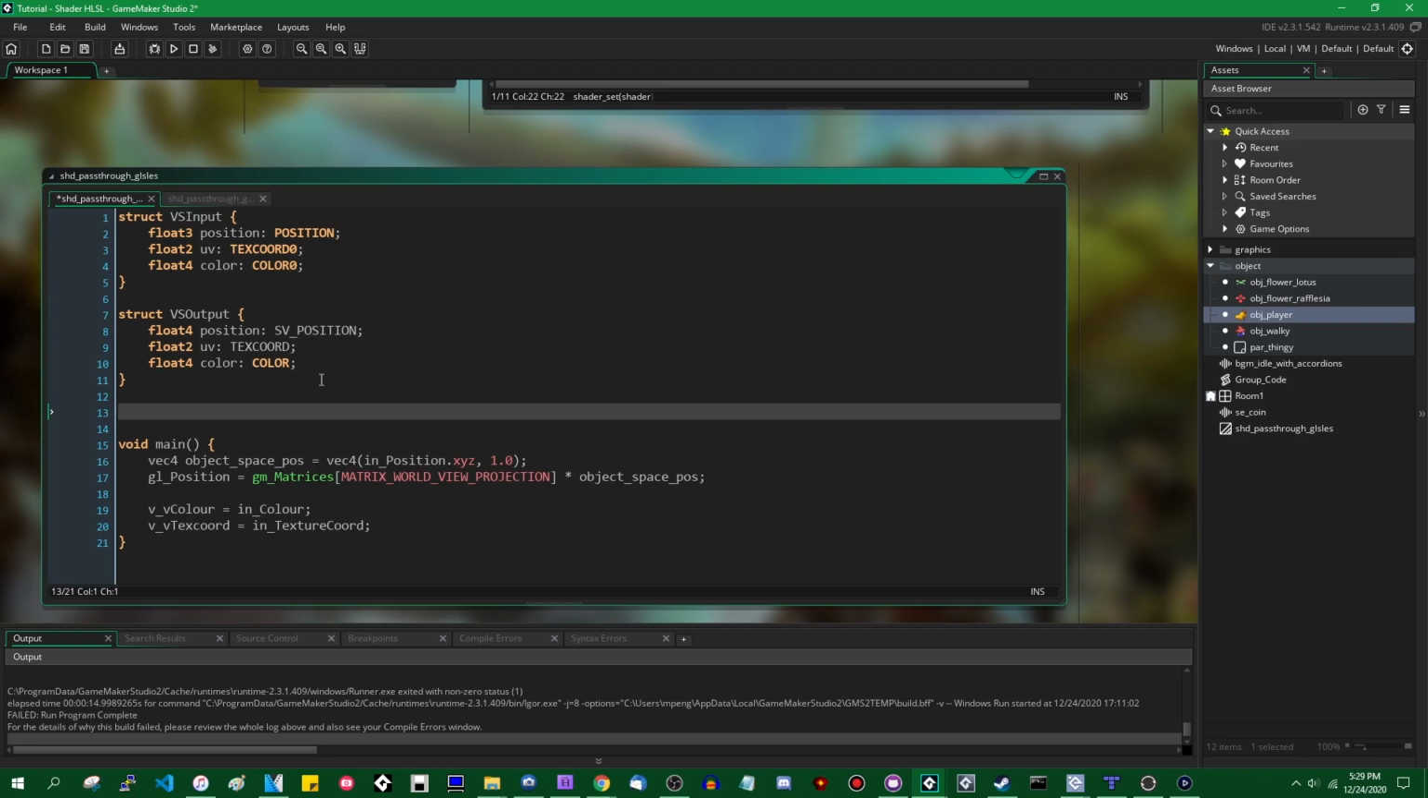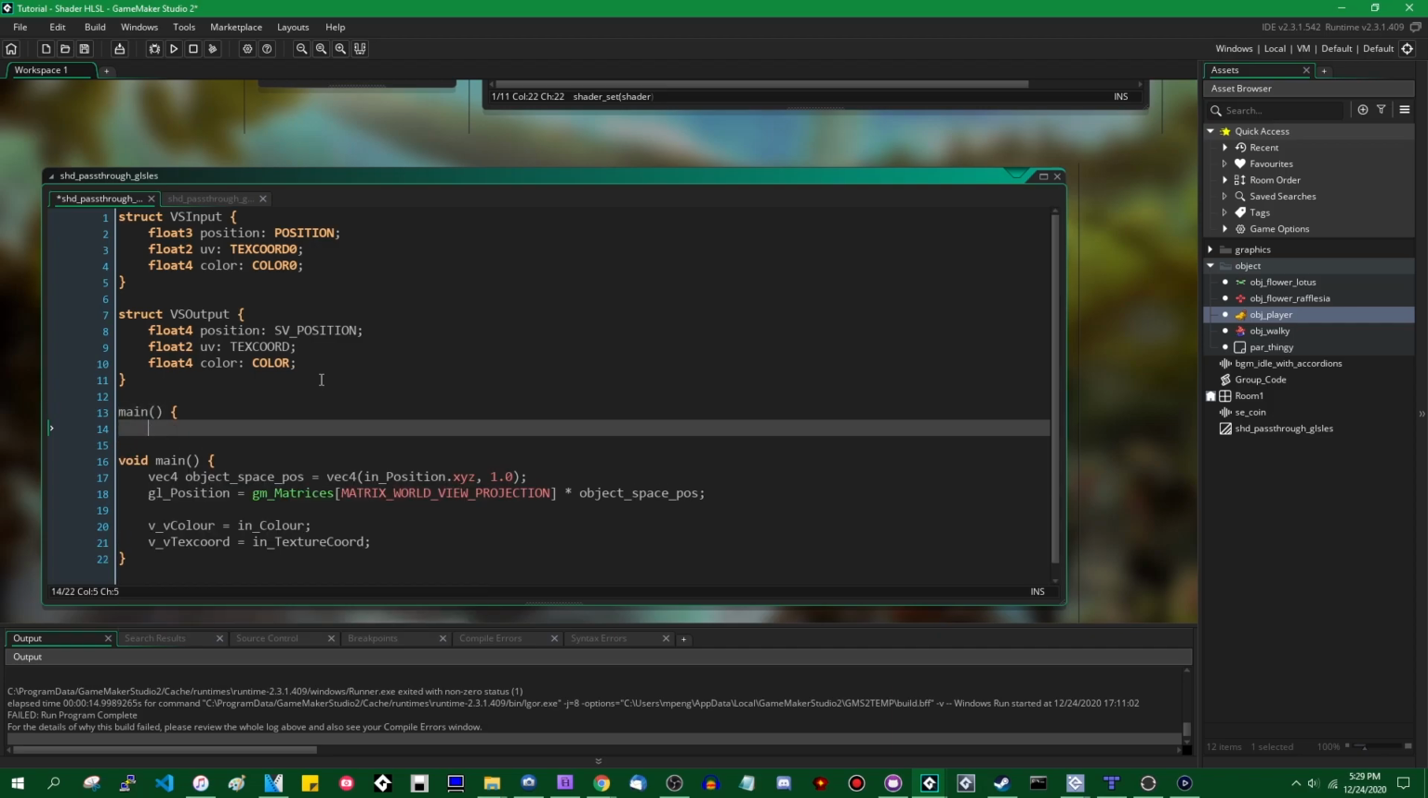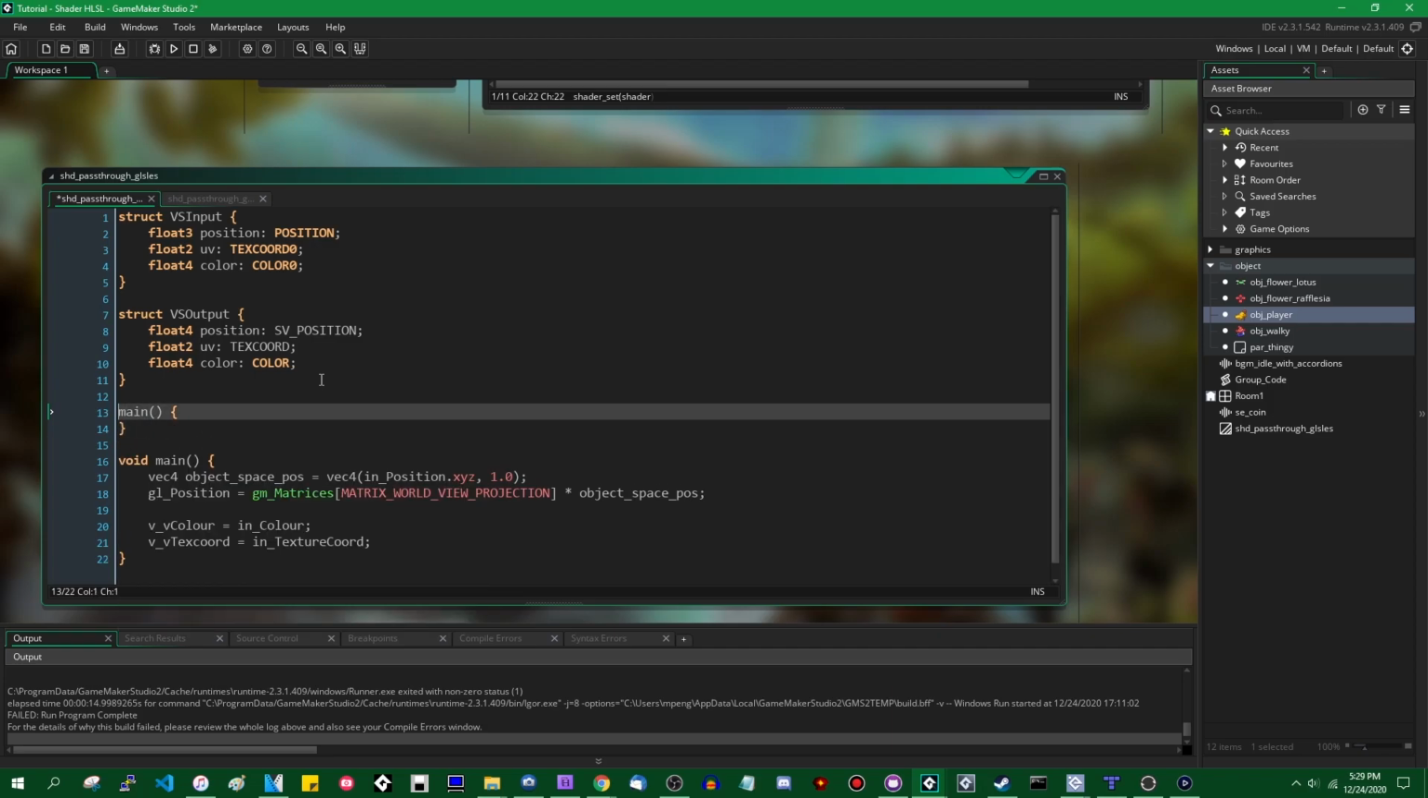Instead of a main function which takes no parameters and is void, we are going to have a main function which has a return type of VS output, and it takes one parameter of VS input. The input parameter needs a name. The output parameter does not.